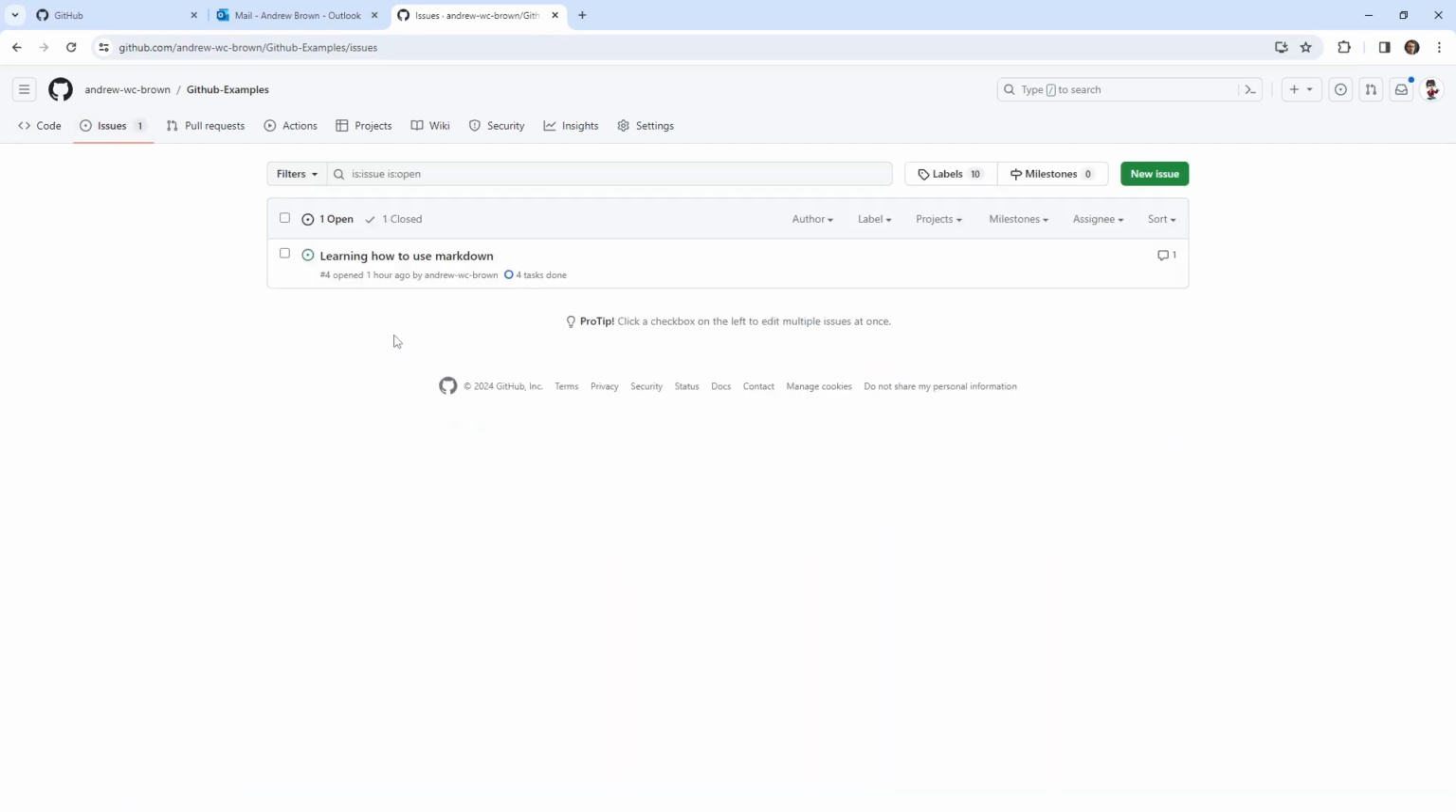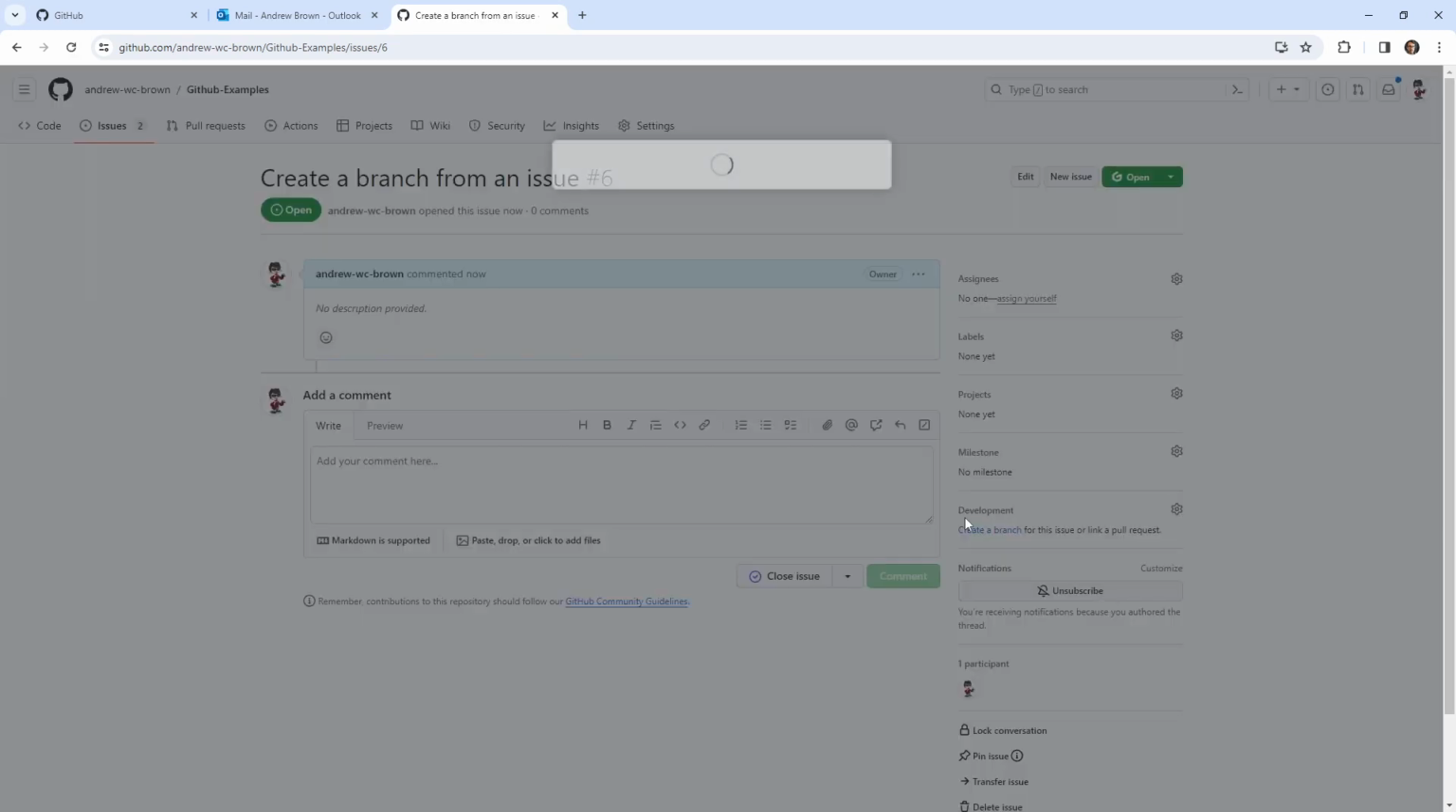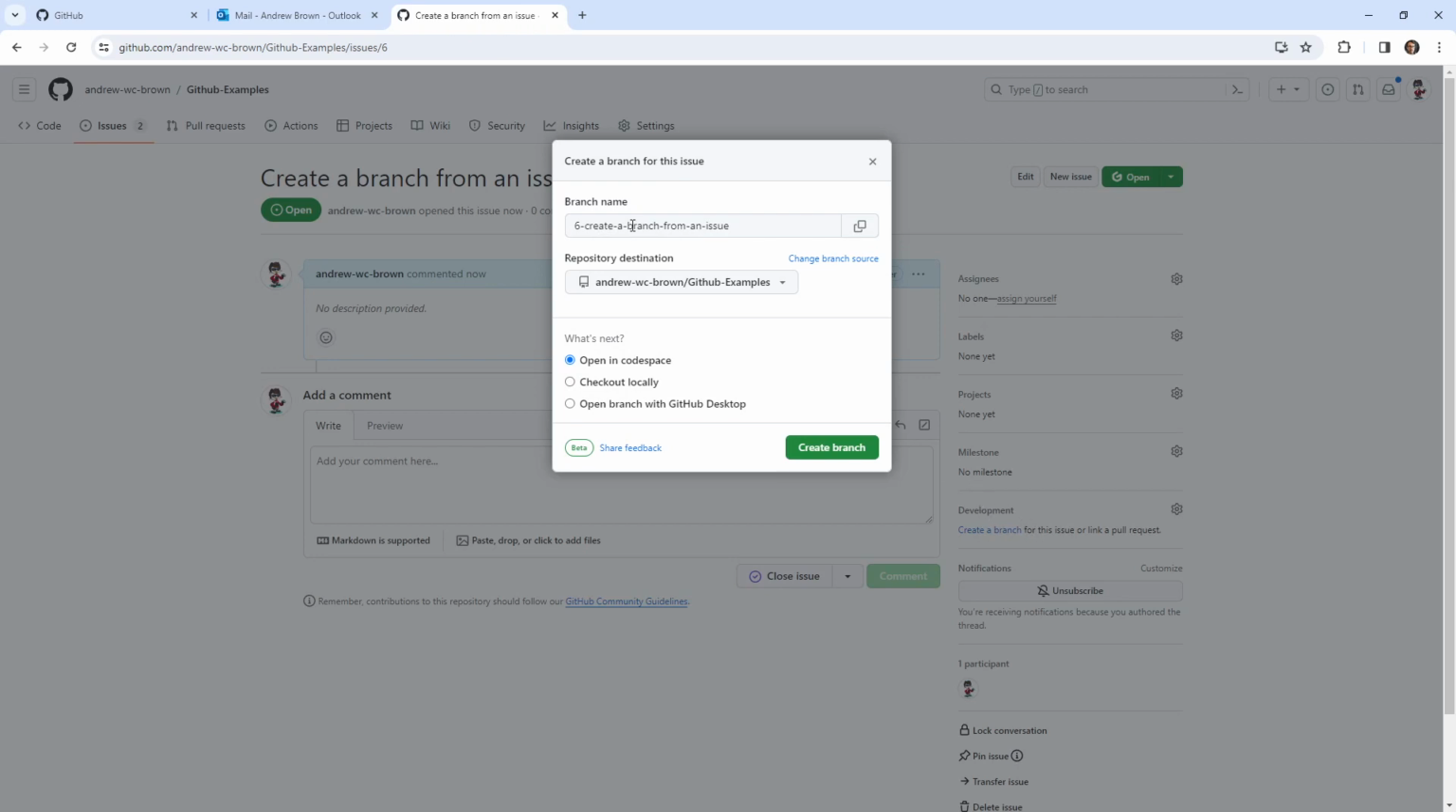Another really useful way, and something I really recommend, is you create an issue, and we'll make a test saying create a branch from an issue. Okay, and then we can go ahead and create a branch here in development in the bottom right corner. Notice it's going to put the number in here. That's a very common pattern, to have whatever your issue number is and then a short name for the branch. Then it's asking what should we do next? Codespaces, locally. I don't really want to do anything next. I just want to do nothing, but I'll go ahead and hit create branch.